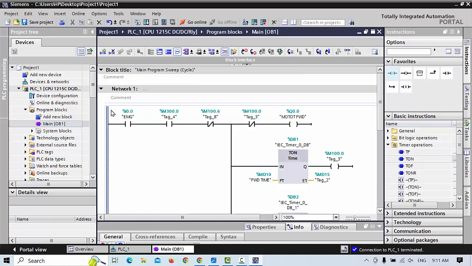And here we make a branch. I think so, here we can't make the branch. Here we can. Here also you can make the reverse forward program, reverse FWD forward control.